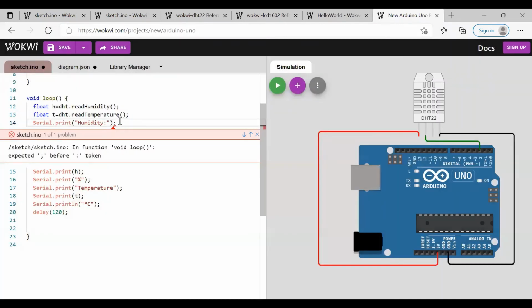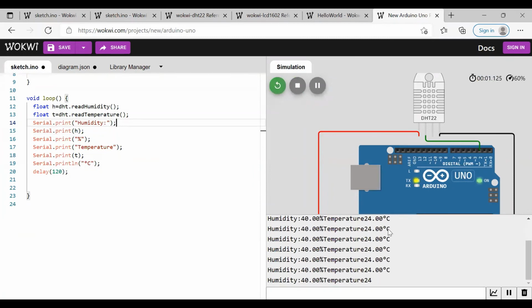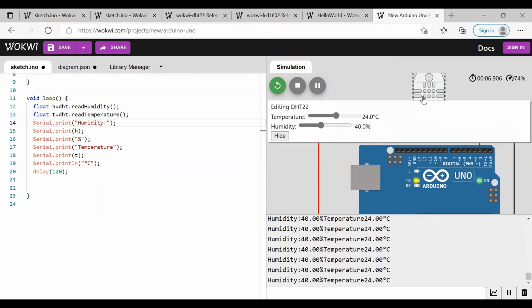You have to give a semicolon here. So if you want, you can vary the temperature and humidity values and check. For that, click on the temperature and humidity sensor, and then you can change the values. So then the values will be changed. You can also change the humidity value.